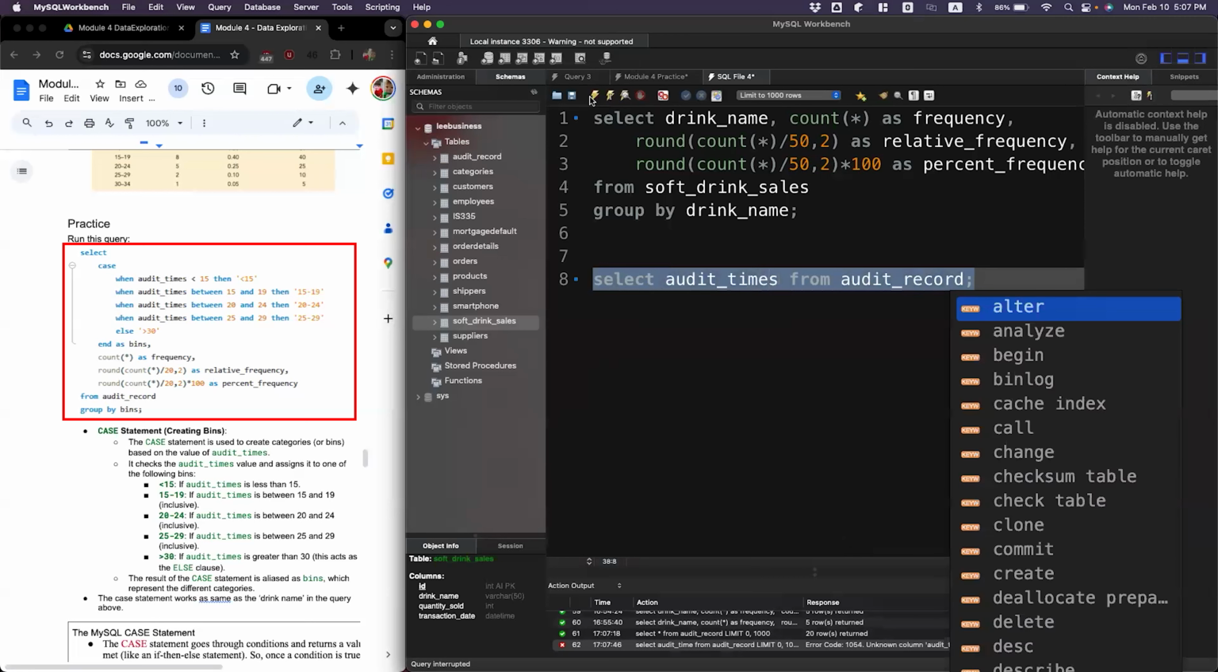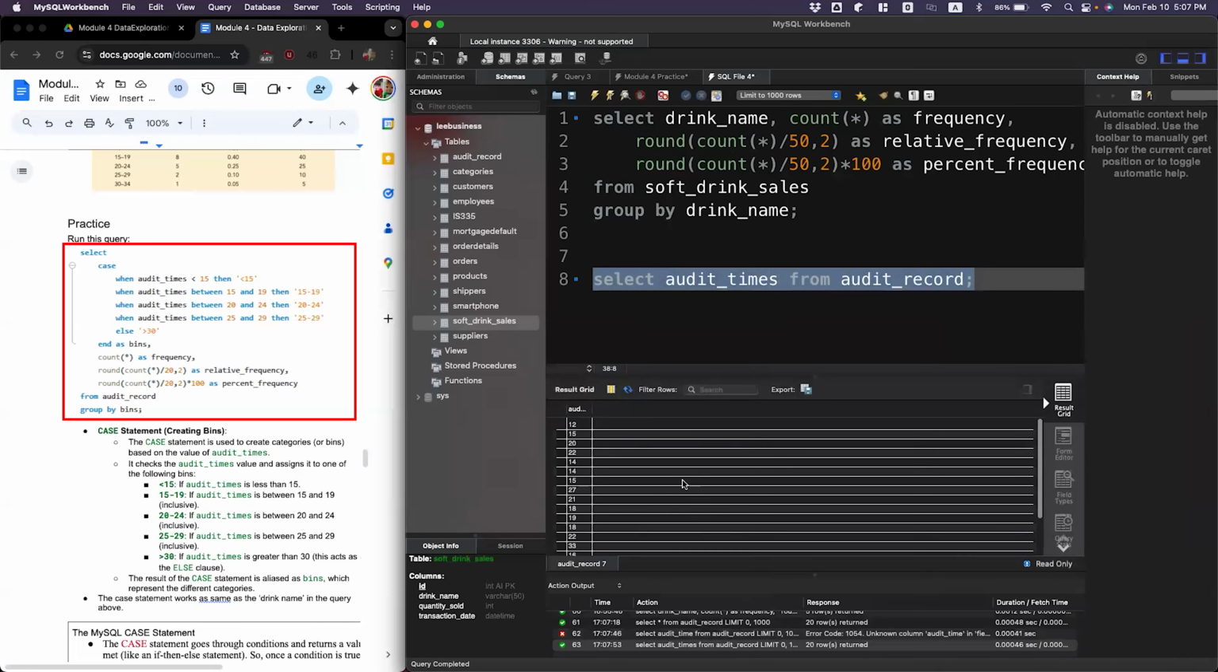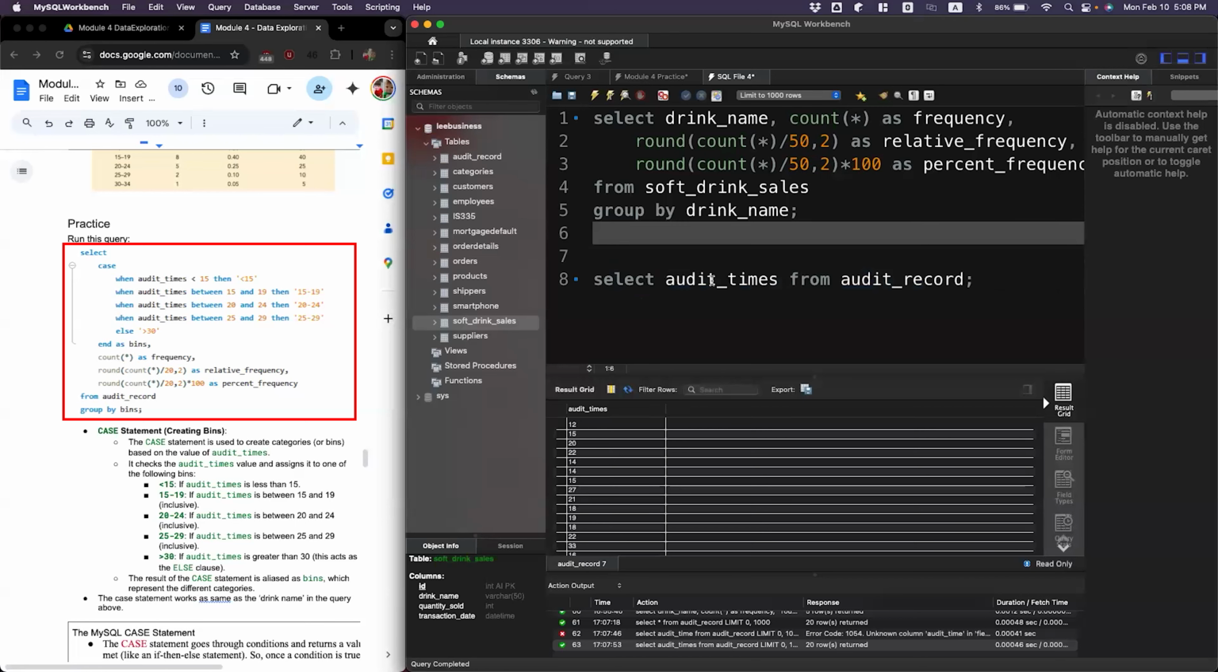Now we can see that this is the audit times column, and since this is quantitative data, we will create the bins based on audit times. In this case, if we want to use quantitative data to create the bins, we will use a case statement to create another column called time bins.